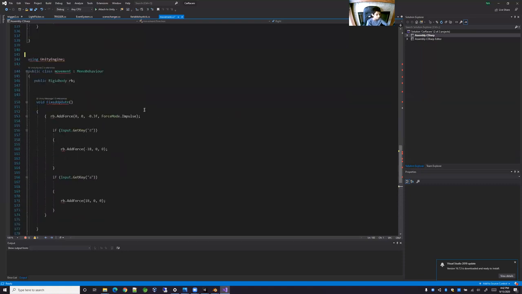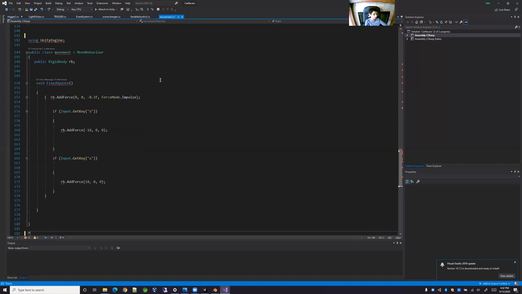You can see right here, RB.AddForce 0, 0 like this. No matter what, it just constantly does this. It doesn't need you to press A, D, nothing. Doesn't need you to press anything. That's what I did there. I took it out just to show you.